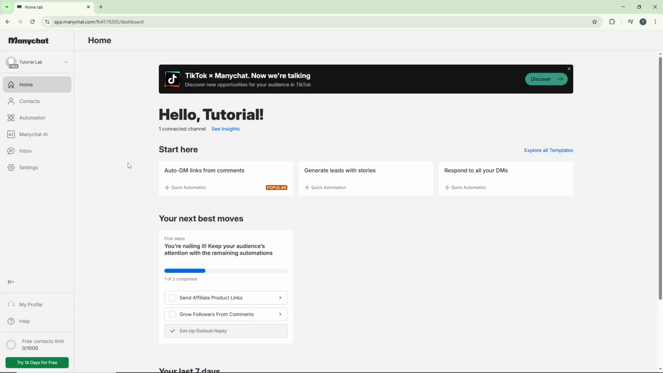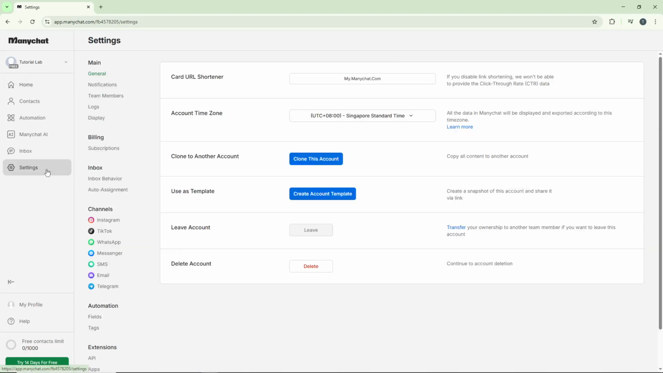To get started, open your Manychat website in your browser. Once you're logged in and viewing your dashboard, direct your attention to the left side of the screen where you'll find the main navigation menu. Here you'll need to click on Settings. This will open up all the configuration options available for your Manychat account.